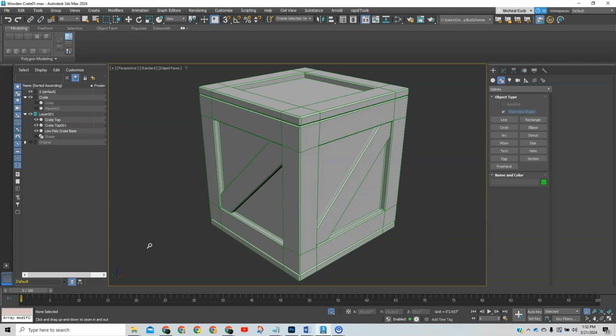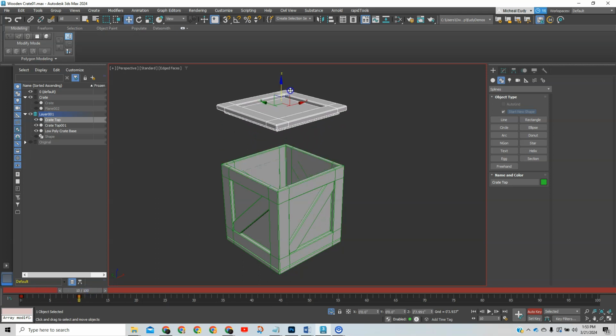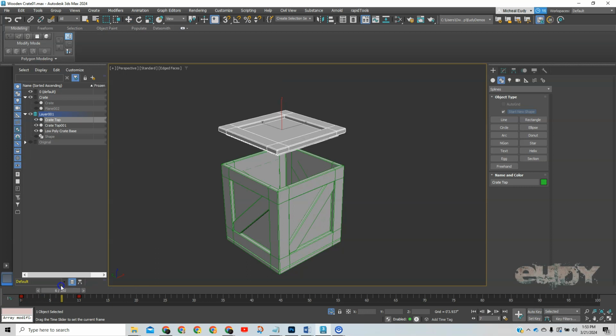Okay, let's do one more thing. I forgot. We want to set an animation in for this. So what we want to do is to click on this, go over here to auto key. Let's go to frame 10. And then let's move this up like here. Turn off our auto key. And now this is animated.